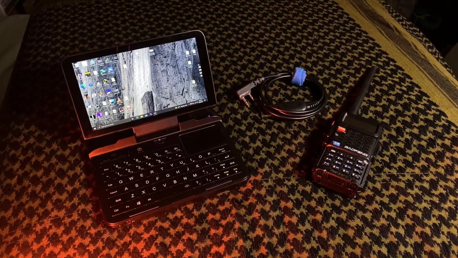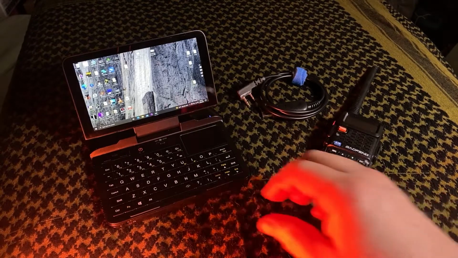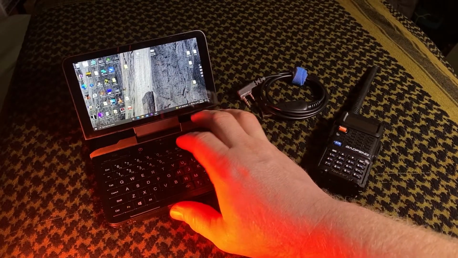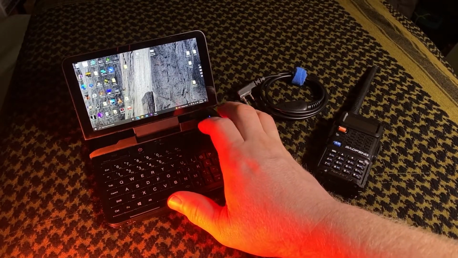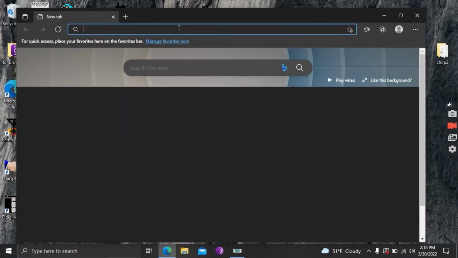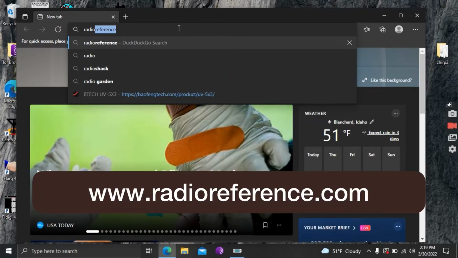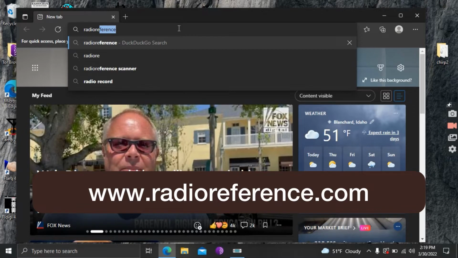Have you wondered how to find frequencies that are in your area or in an area you're traveling to? That's what we're going to cover today. All right, so here we're going to go to Radio Reference, which is all things scanner related.